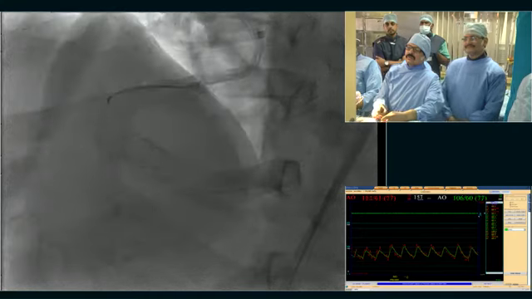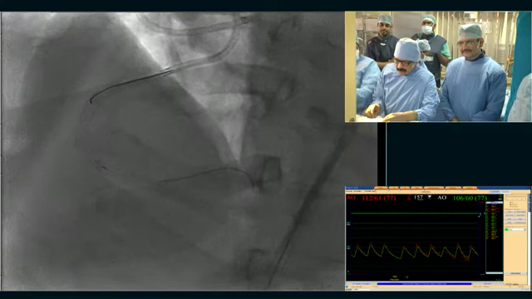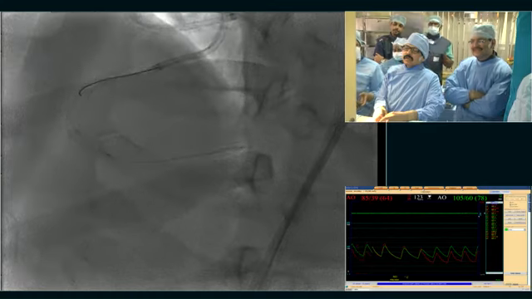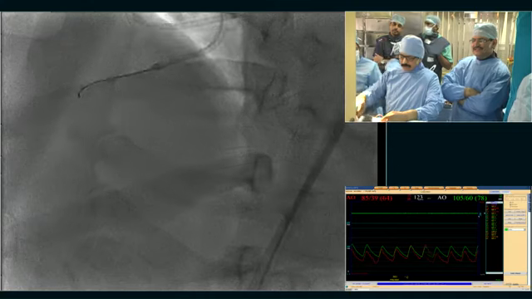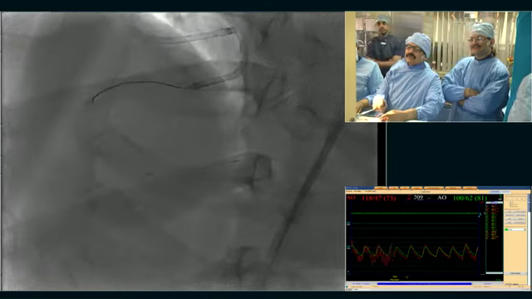What do you feel? Should we try hard for this? Yes. This is the same balloon. Sapphire 1 millimeter, lowest profile available with us. So sapphire 1 millimeter. Okay. Difficult to cross.